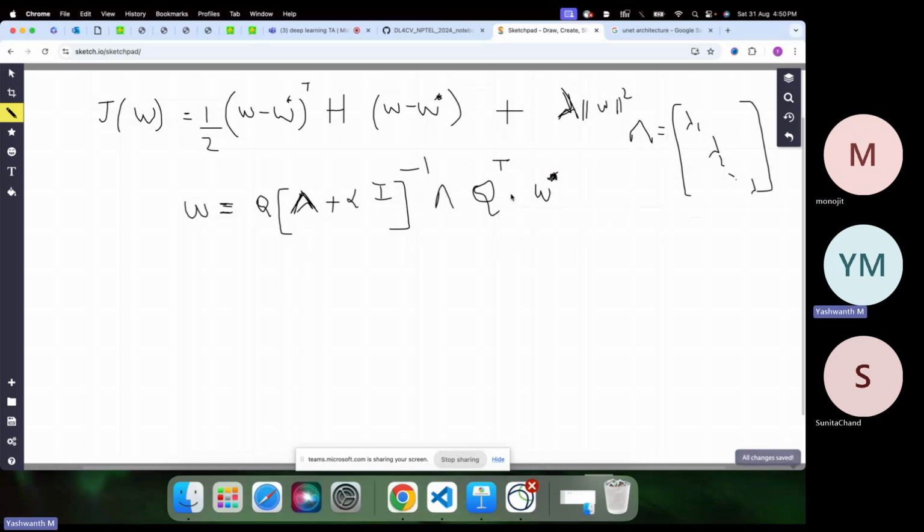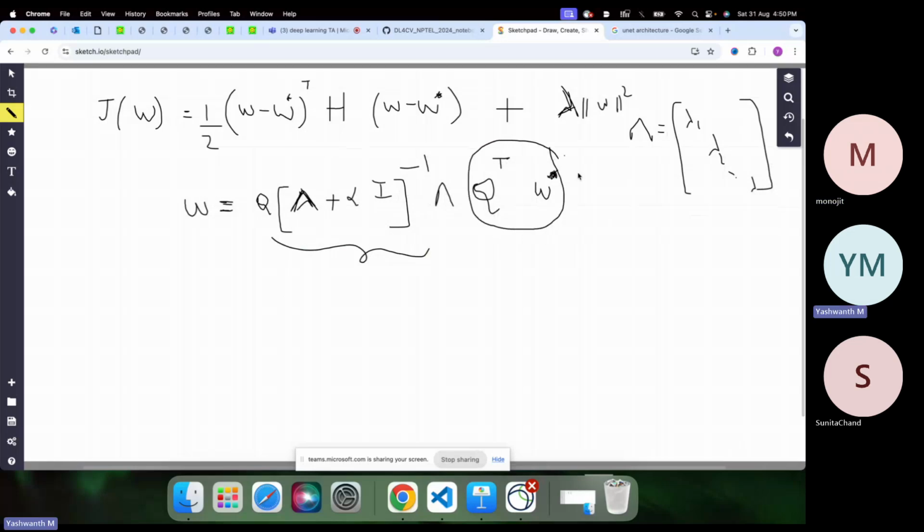So basically, what is happening here is, if I call this W tilde, the impact on W tilde is lambda I by lambda I plus alpha on the ith component of this W tilde.